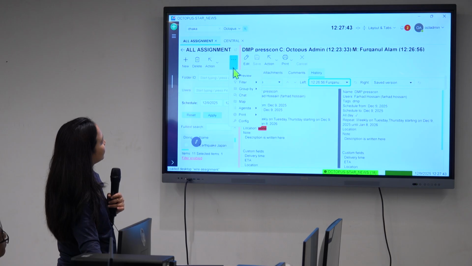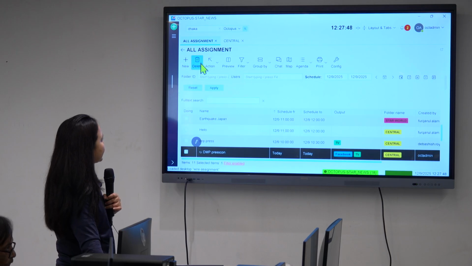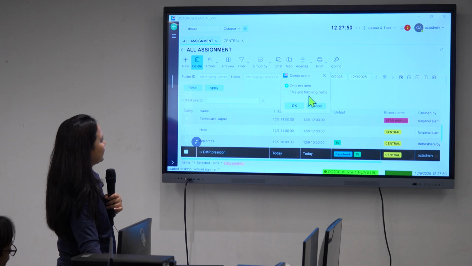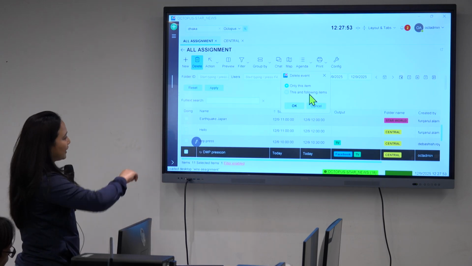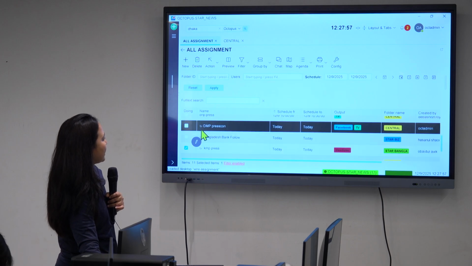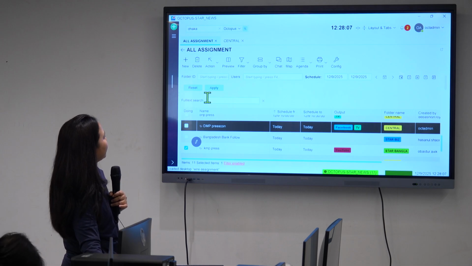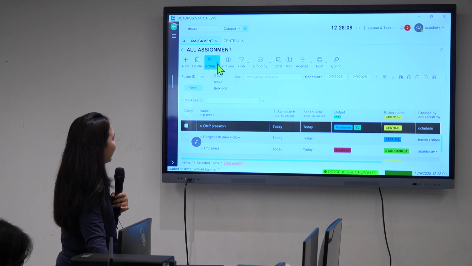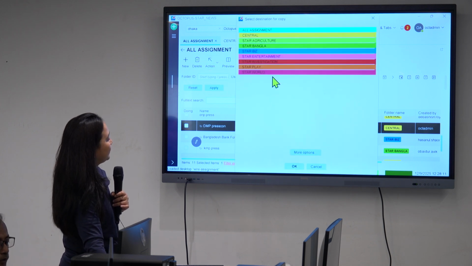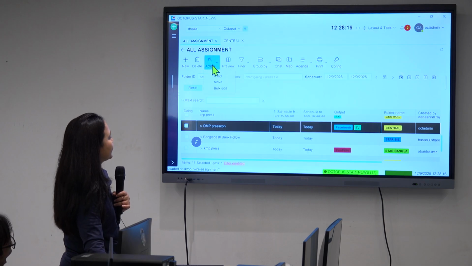Okay. So that's the plus button. If you have the rights to delete them, you can always delete them. So what I've created earlier, it's a repeating assignment. That's why you can see here, next to the title, you will see this icon, meaning this is a repeating assignment. Okay.